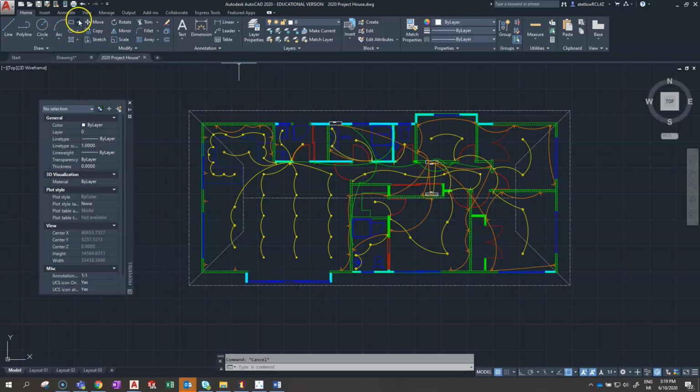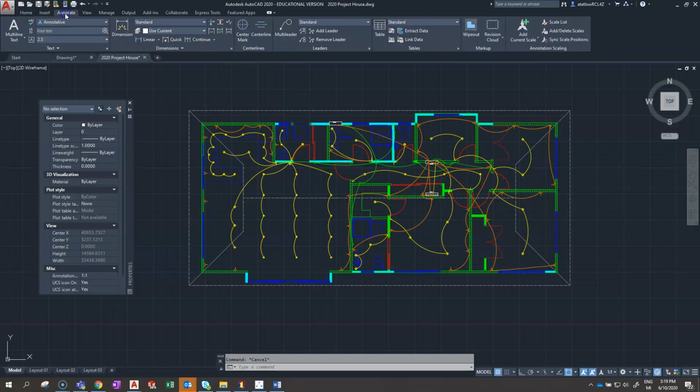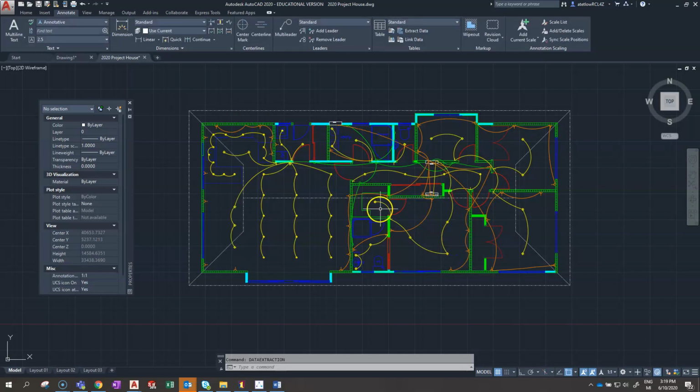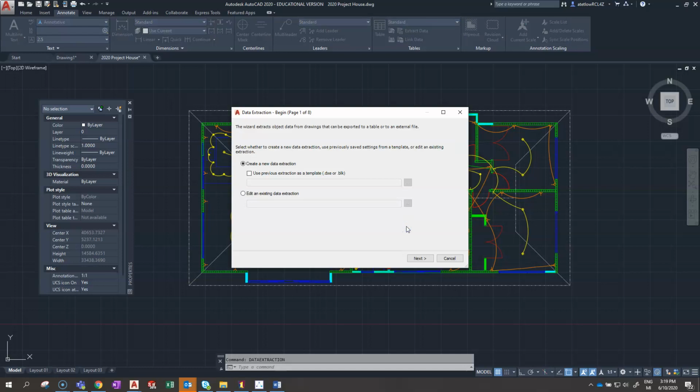On our annotate toolbar, under tables, we've got extract data, or we could type in data extraction. I did that a little bit too quick. Let me do that again. Data extraction, there it is. Okay, we want to create a new data extraction. We're creating a brand new file.